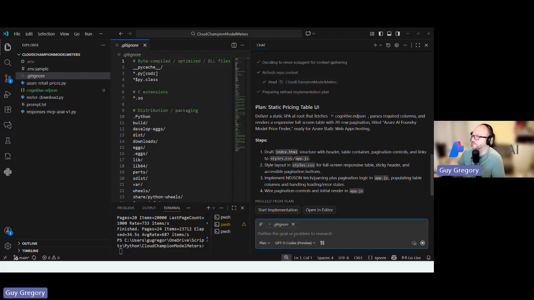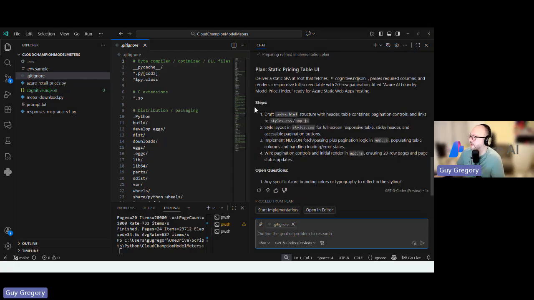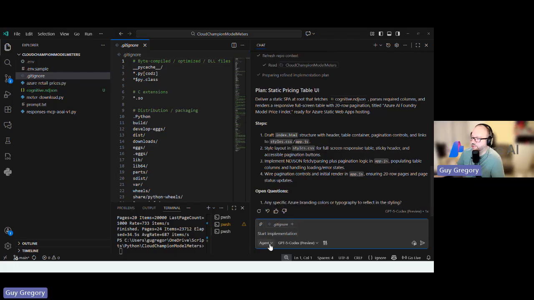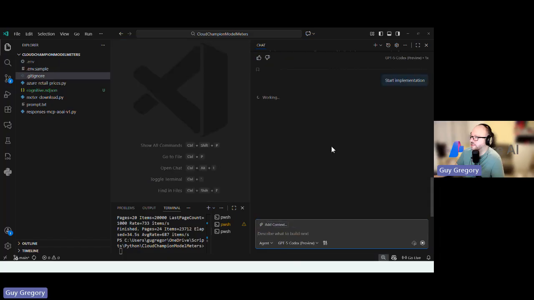Okay, great. So it's come back and it's giving me some more steps. It's asking me about any colors. At this stage, I'm just happy for it to start the implementation. And notice when I click on this start implementation button, the agent here will change from plan mode to agent mode, and it's going to essentially switch from planning to building. And I'm going to ask it just to go ahead and start the implementation. So let's have a look and see what it does.